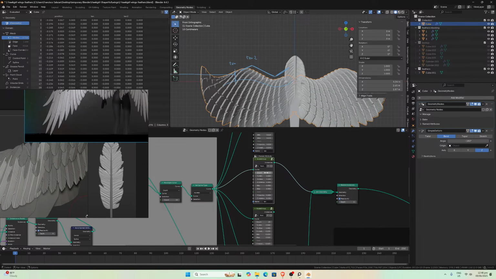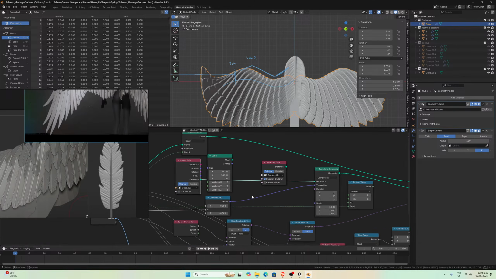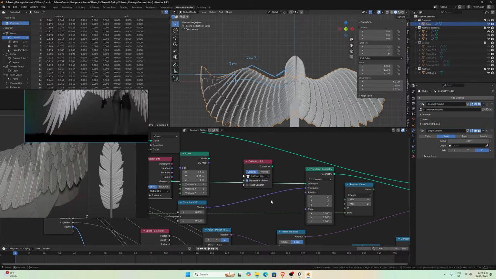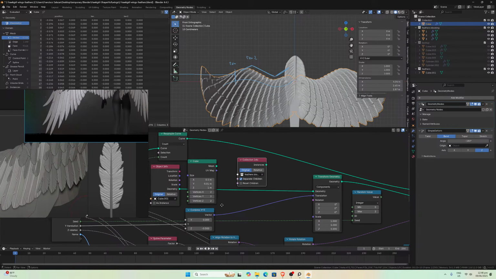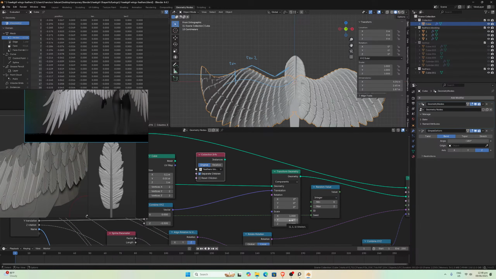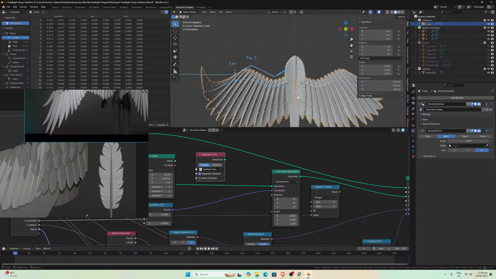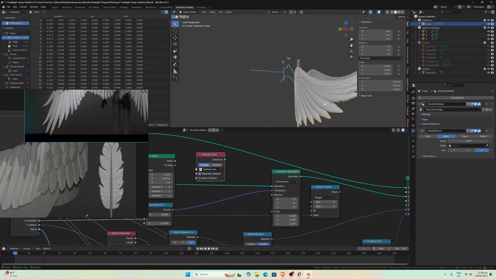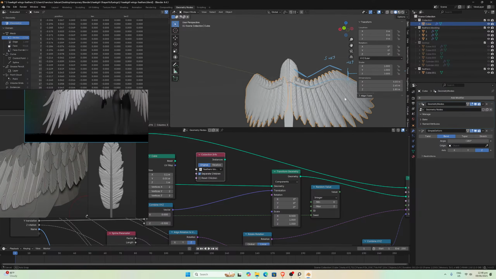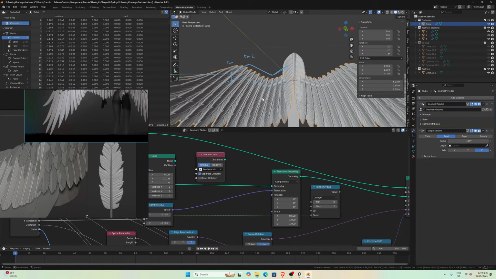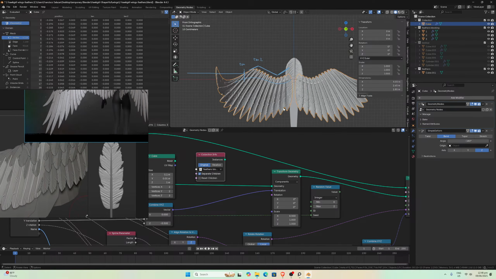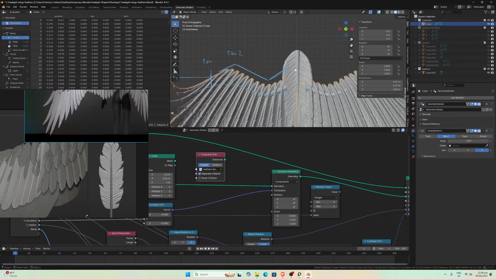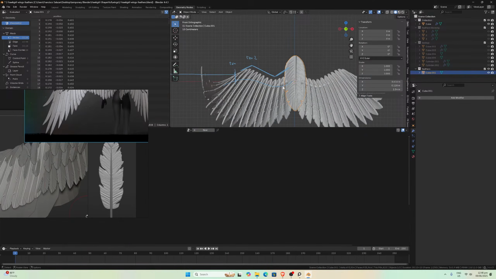Let me first reduce this to 15, and here I can maybe make some scale in x 0.5. Like that. Now it is looking good. Look, it is looking beautiful, right? So I think that we're going to stop for now, okay?